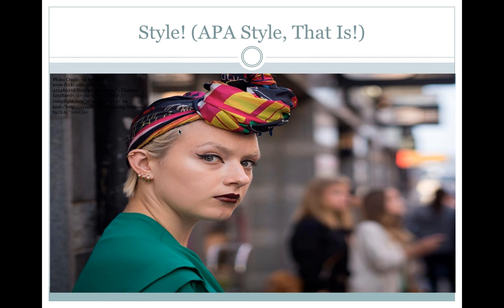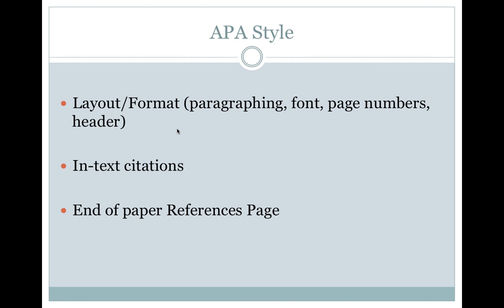So I came to Full Sail, for example, having taught MLA all my life. MLA is the bread and butter of English classes. APA is much more common in psychology, education, some of the social sciences, but I had used MLA all my life. It didn't take me that long to learn APA. It's pretty simple.